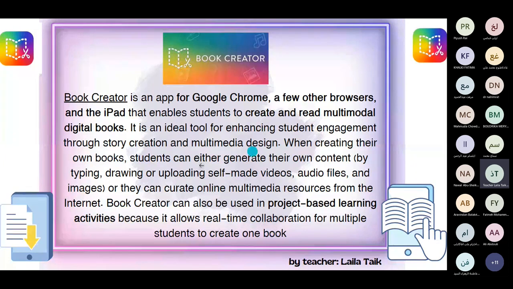When creating their own books, students can either generate their own content by typing, drawing, or uploading self-made videos, audio files, and images, or they can use online multimedia resources from the internet.